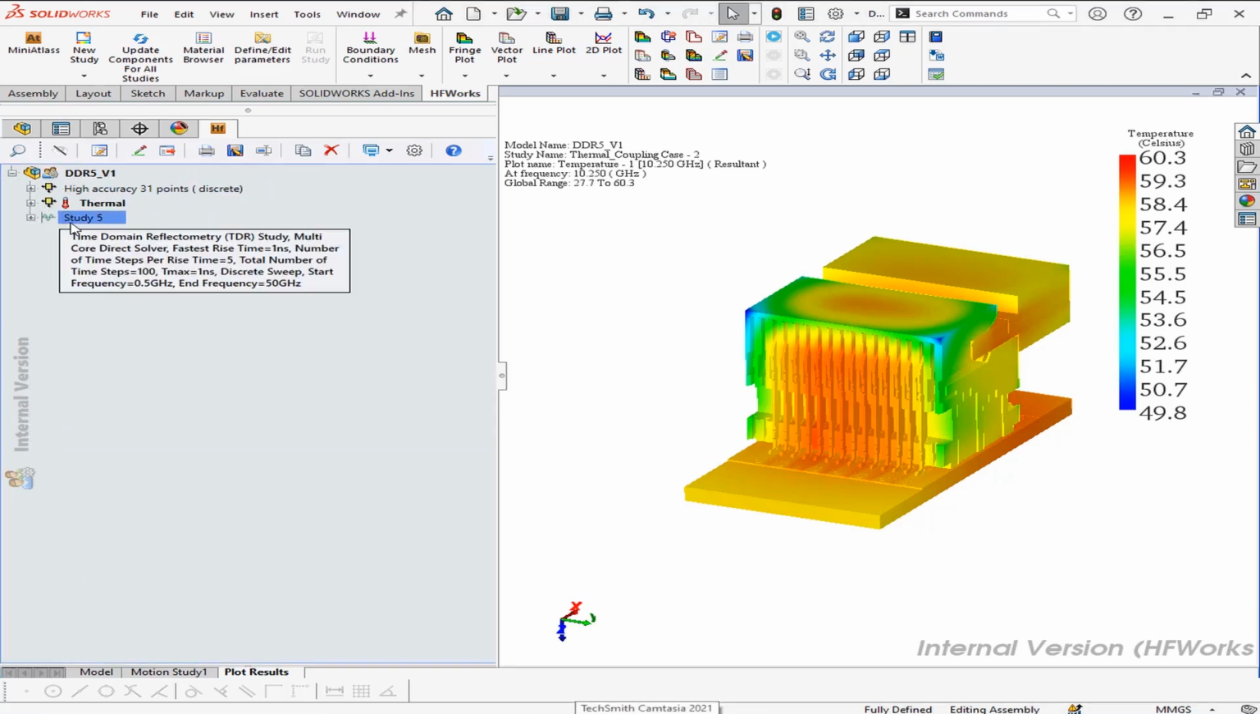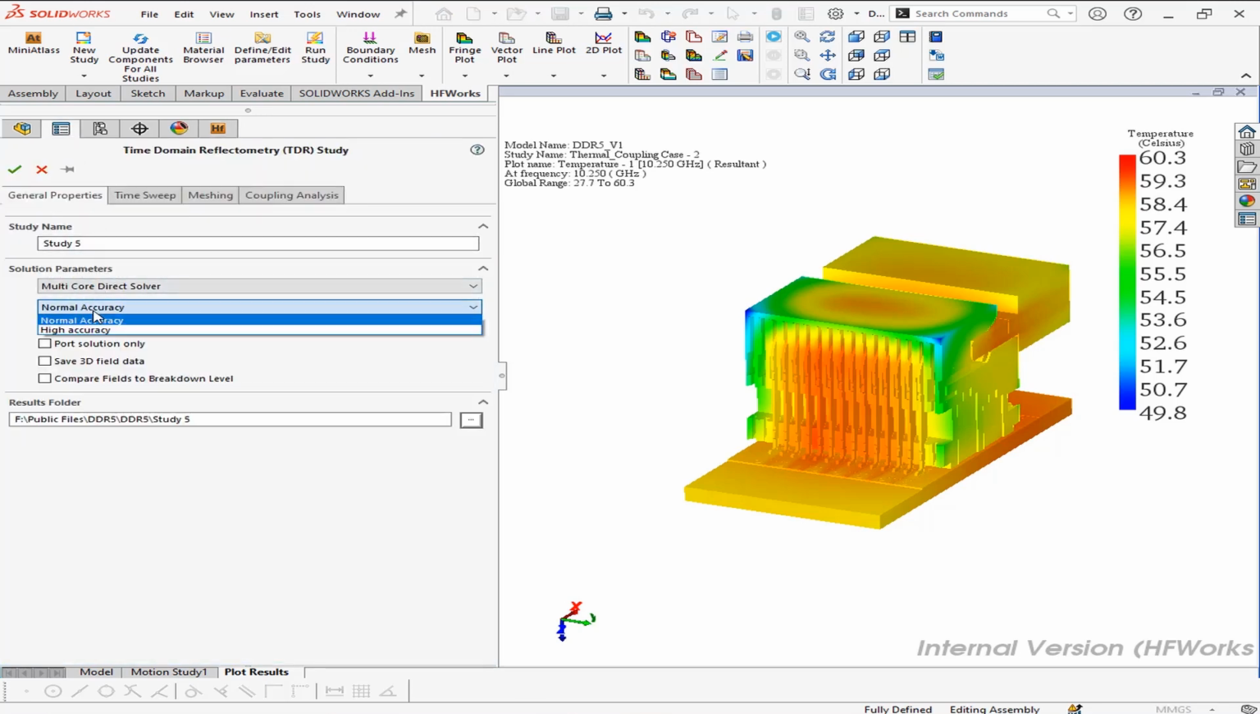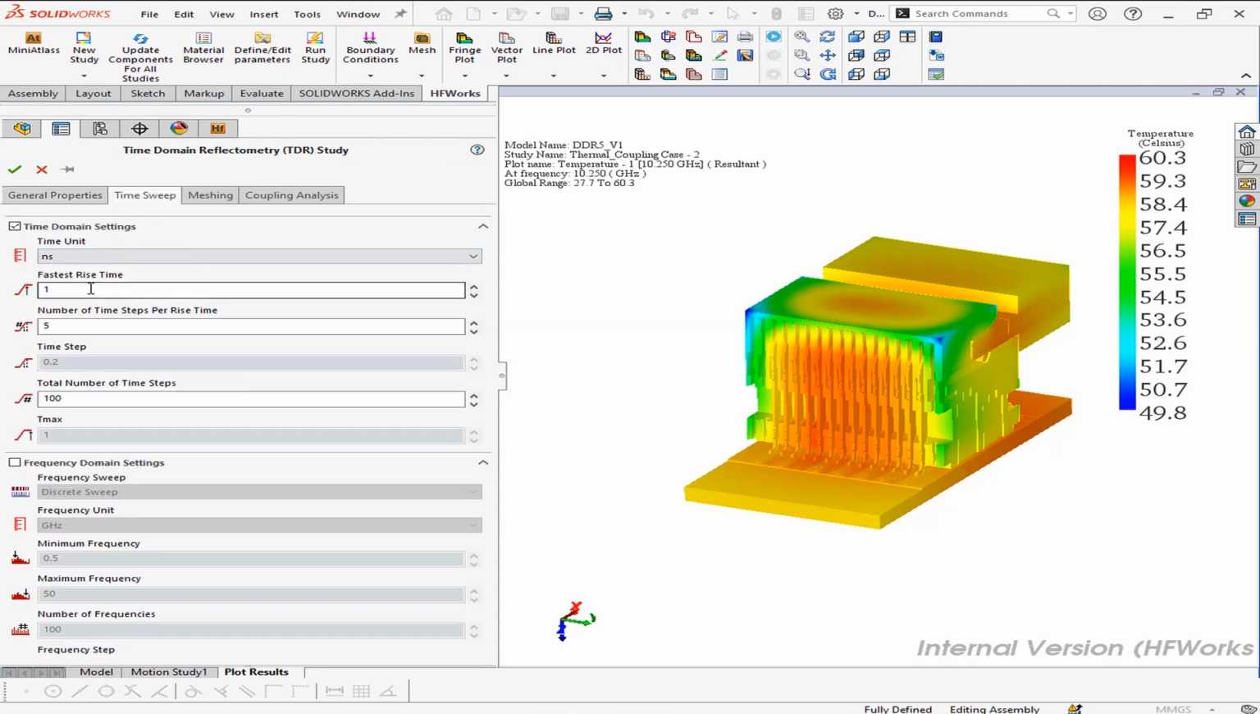Alright, so let's look at how to set up a TDR study. A TDR study is an important study which helps us find discontinuities in the structure, and this is important especially for signal integrity. For the TDR study properties, again we can specify the level of accuracy, whether it's normal or high accuracy. For time sweep, we can specify the rise time as well as the number of time steps.